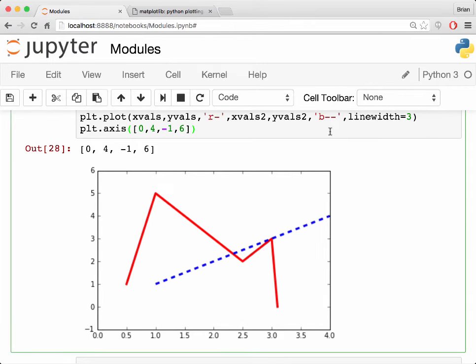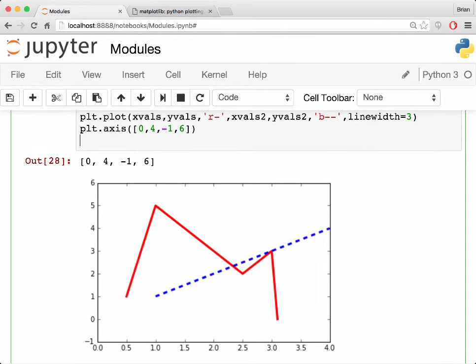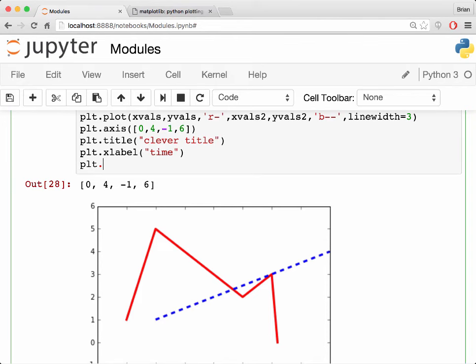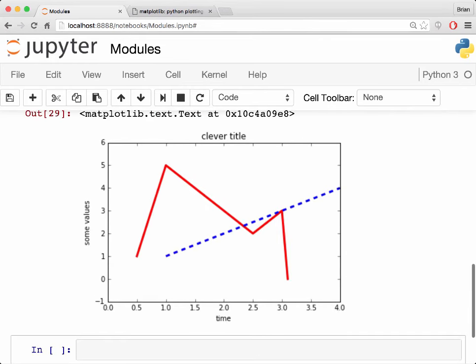So I want to make this plot even more customized, and what I want to do is add some titles. So I'll do plt.title, and let's just give it a clever title. And I want to give it an X label, so let's just say time, and a Y label, so plt.ylabel, and we'll just call it some values. Now I hit Shift Enter, and what I have is a figure that has a title up on the top, a label on the x-axis, and a label on the y-axis.